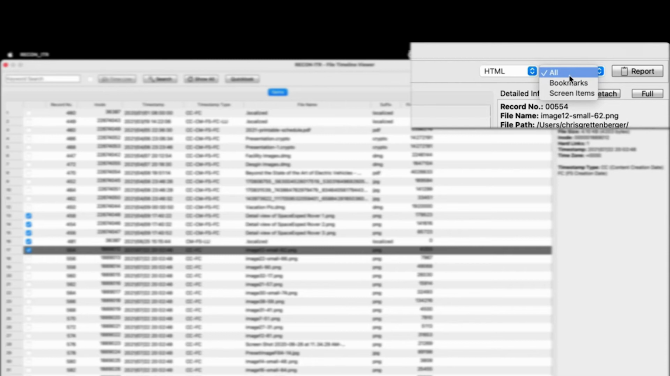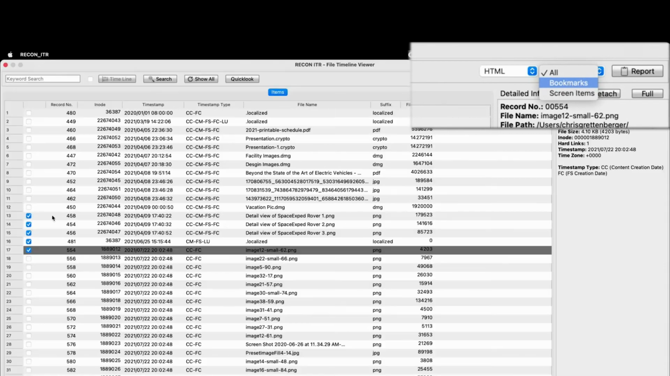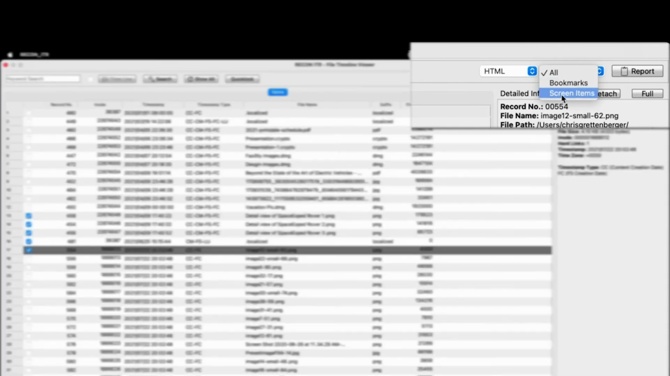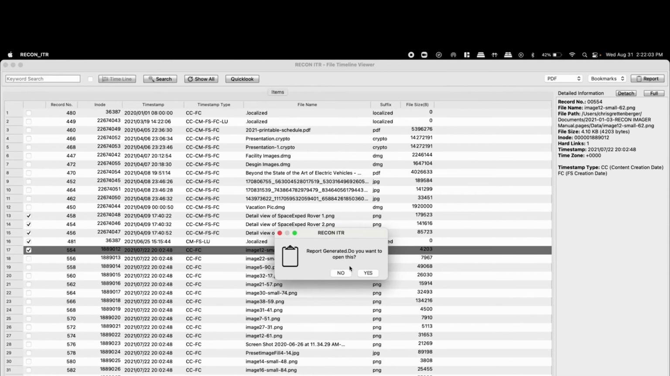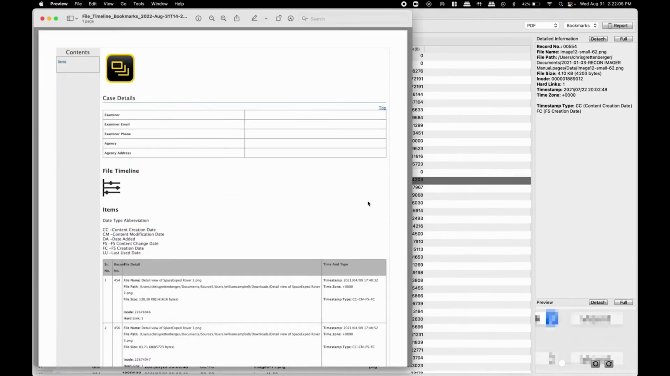So we have all, which will export everything. We have bookmarks, which will basically export specifically anything that you have checked over on the left side here. And then we have screen items, which will basically pull anything that's on your screen. After that, go ahead and hit the report button. I'm going to choose the bookmarks option and send that out to a PDF. And it'll generate a report, and you can go ahead and open it.